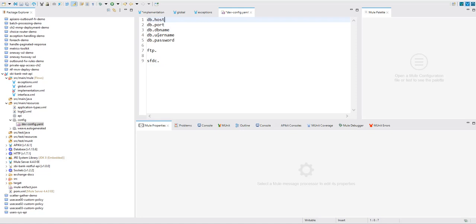The .properties file follows this syntax: db.host equal to, let's say the database is running on localhost. Now the problem with this syntax is, let's say there is a space in localhost. It won't be visible, and this creates a problem. Now this is the port, I'll say 3366. DB name, I'll say development.